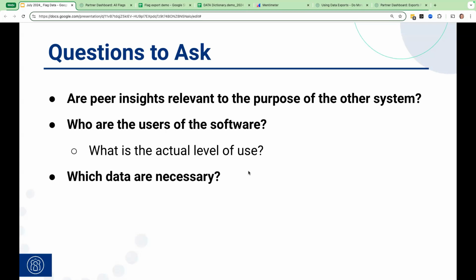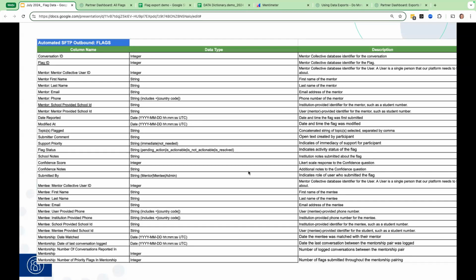And if you want to invite your IT team, this is IT speak here, we have a data dictionary where we can say, these are the data available that we can automate. What are the most important? Is it flag topics? Is it the submitter or the mentor comment? Is it the school notes? Let's only pull the information that is necessary for you. So this is a conversation we'd be able to have with your IT team. This data dictionary is available for you for all of our exports. If you find that interesting and you want to dig into it, ask your partner success manager.